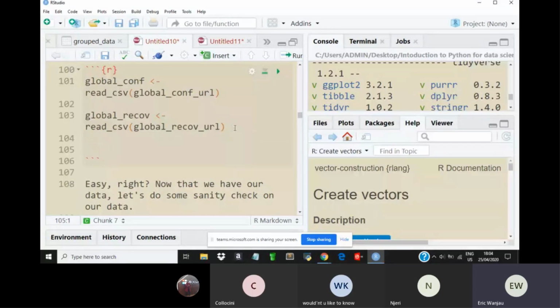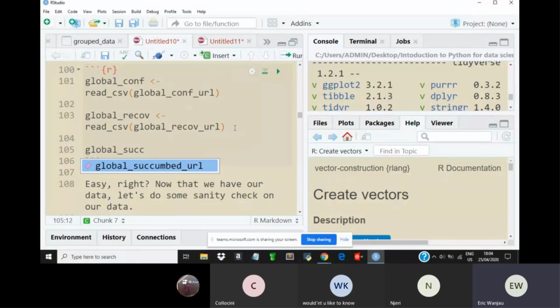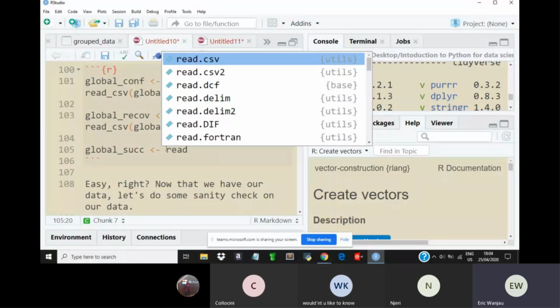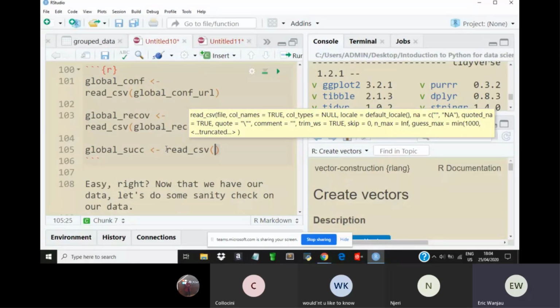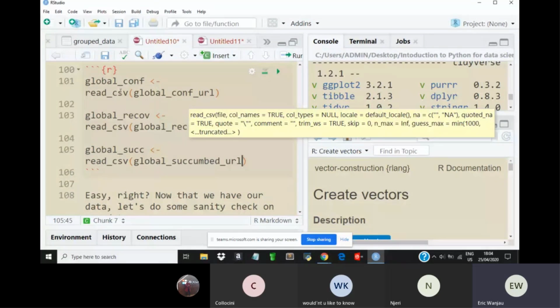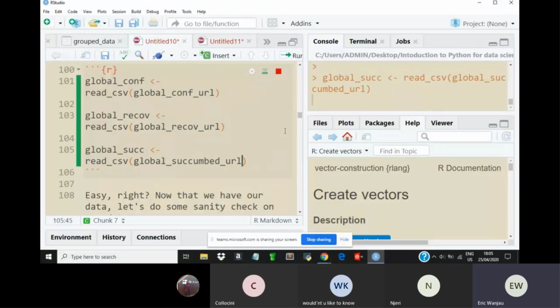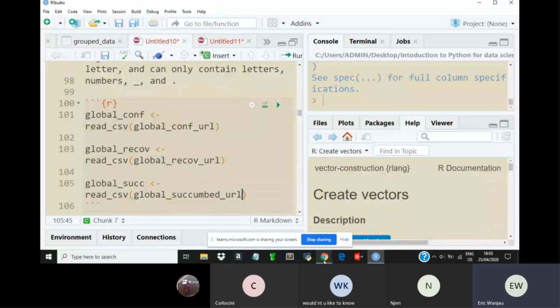Then our last data set that we'll be needing before we put all these data sets together is the global succumbed, sadly the people who have succumbed. Then Alt minus, and we read the CSV file from the link, and our link was saved as global_succumbed_url. This will read the data into R and store it in our environment as a data frame. Once we run this chunk here, it will take a bit of time as we scrape the data from the repository. But yes, it's done.